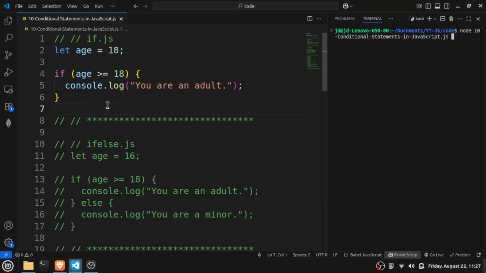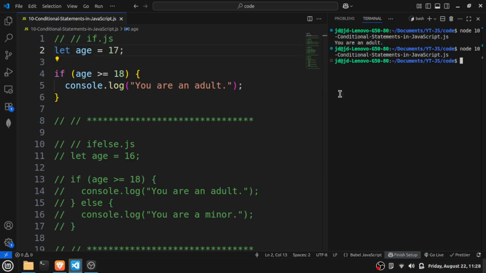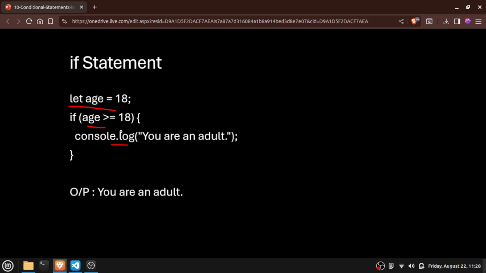Let me show you in the VS Code. If I run this, it says you are an adult. If I write 17 here, this gives no output. If I write 20, this gives the output you are an adult. Since age is 18, the condition is true, so it prints you are an adult, as we see.